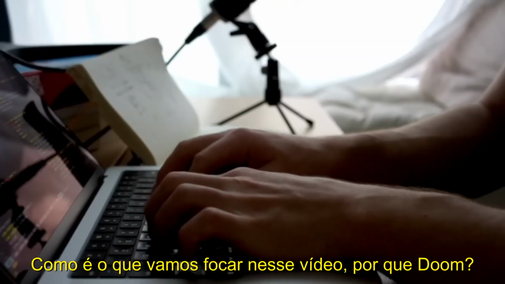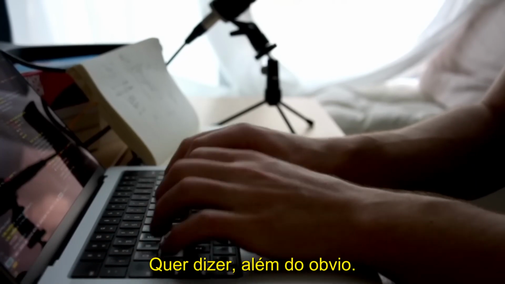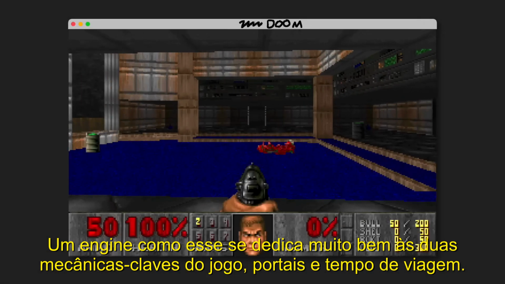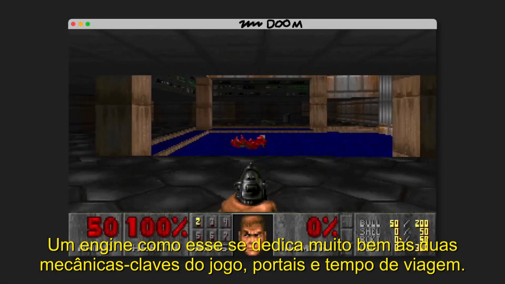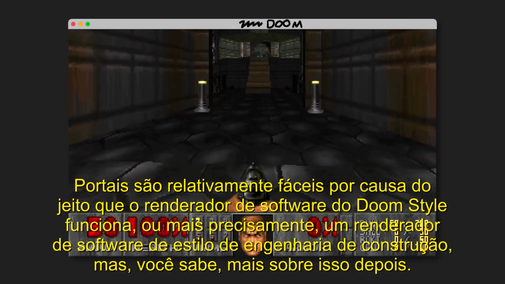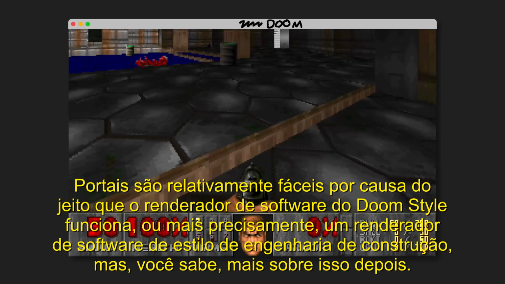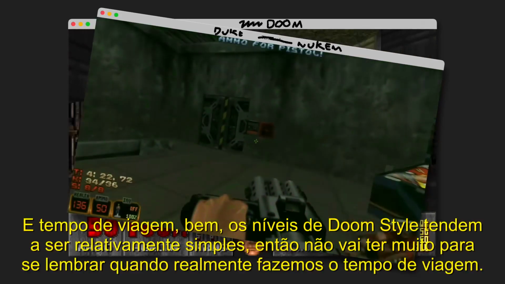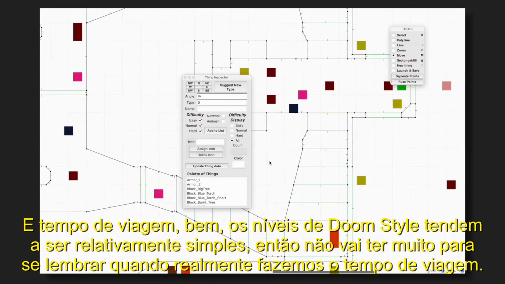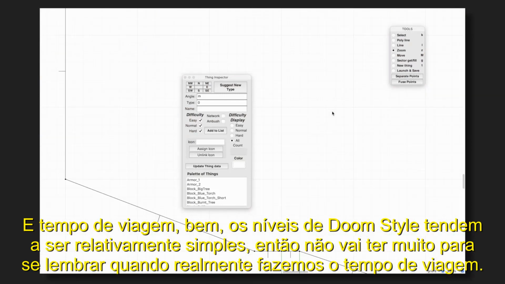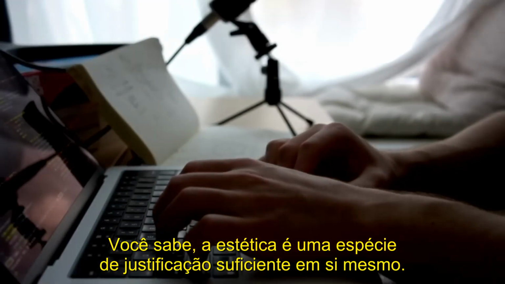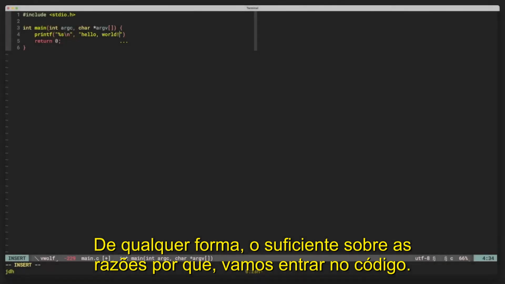Since it's what we'll be focusing on in this video, why Doom-like? Aside from the obvious. An engine like this actually lends itself really well to the two key mechanics of the game, portals and time travel. Portals are relatively easy because of the way the Doom-style software renderer works, or more accurately, a Build engine-style software renderer, but more on that later. And time travel, well, Doom-style levels tend to be relatively simple, so there won't be too much to keep track of when actually doing the time travel. And also, the aesthetic is kind of justification enough in and of itself. Anyway, enough about the reasons why, let's hop into the code.